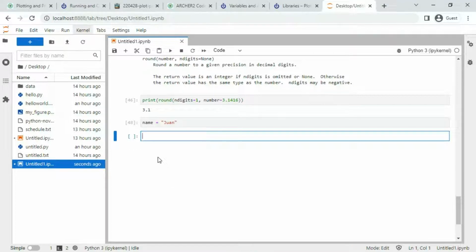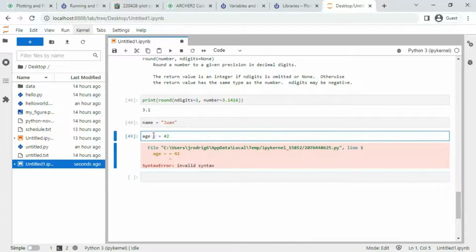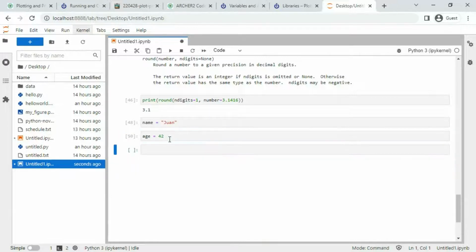Okay, so we add this, it works. Also, when we define age, we can type the assignment twice by mistake, and it tells you a syntax error, invalid syntax. This tells you that this doesn't exist in Python. So it indicates again with the arrow. Okay, so let's remove this, and then you get age.